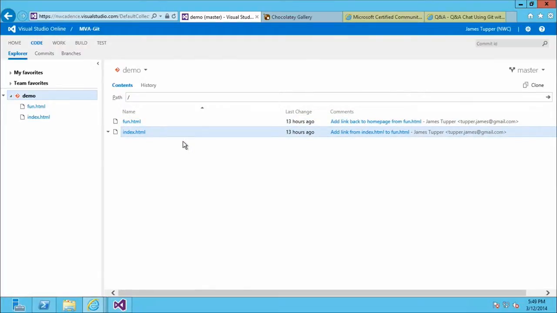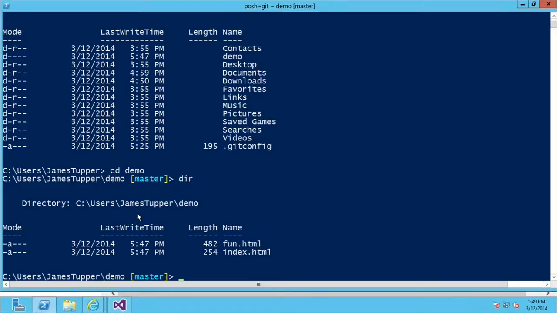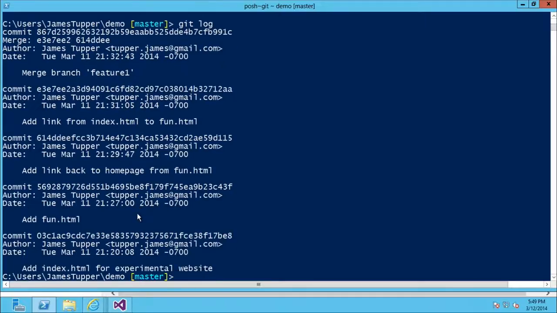Do you have history locally? Yes. So if we want to see history locally, and you don't need to remember any of these commands, by the way. These commands we're going to be talking about in depth later. But I'm just curious. I want to know. If I just type git log, that's just going to give me all my history. So what these are is they're commits.